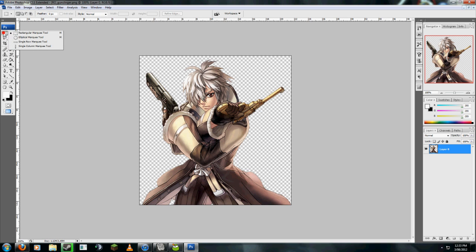Marquee, if you don't already know, you can choose rectangular, single row. I use single row and single column tools if I'm doing tech borders for signatures and stuff like that. Otherwise, square is good for cutting out renders and doing lots of other sort of stuff.